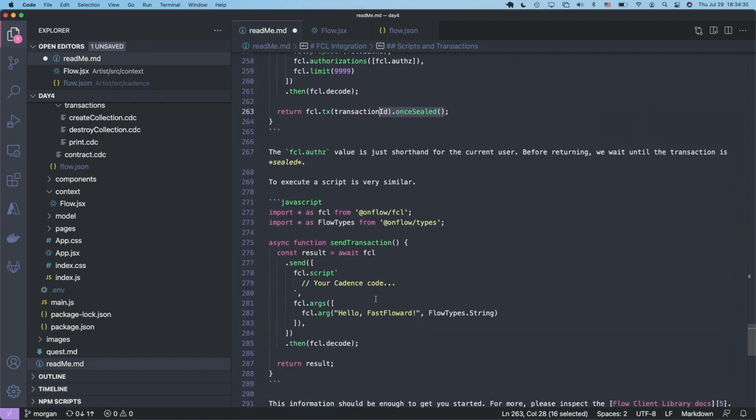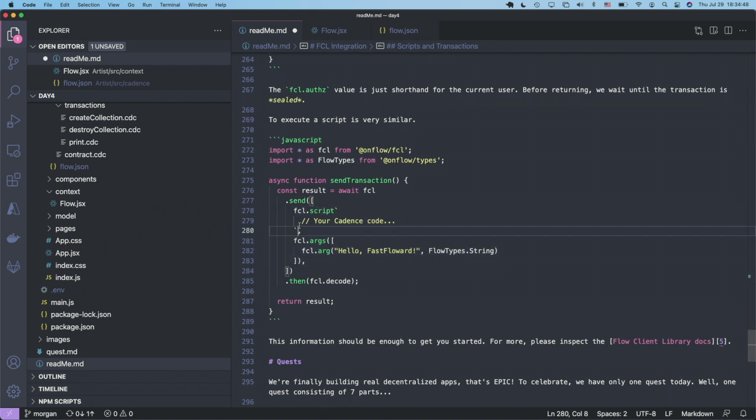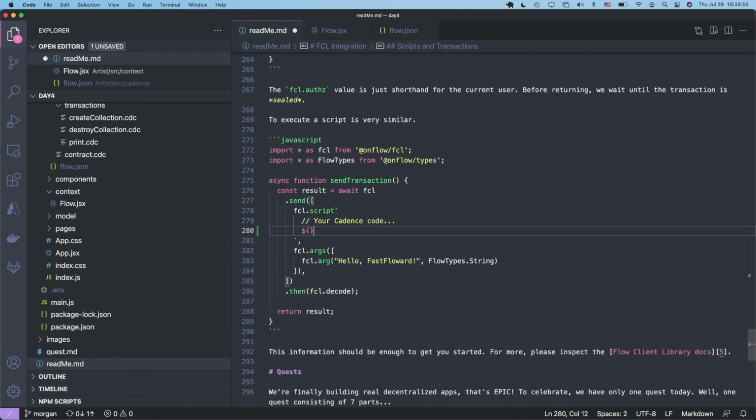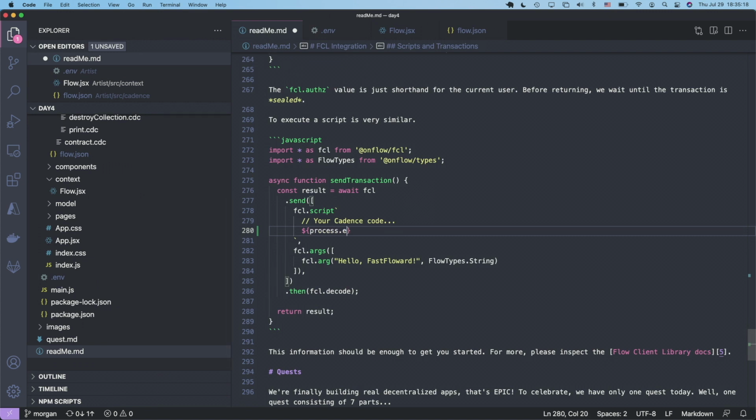And executing a script is very similar, but it does not require any authorization. So we build another array for our send method, and that includes a script object that takes in a template string. That's also just Cadence source code. If you need to include variables from JavaScript, you can use the $ and curly braces and do 1 + 1, and this will be 2, where you can reference other things like account address or something. If you want to reference a specific element inside of your environment, you just do process.env and the name that's in the file.